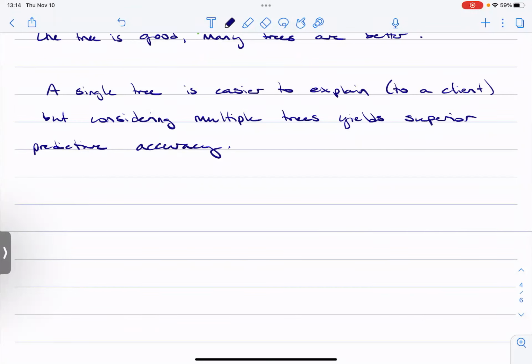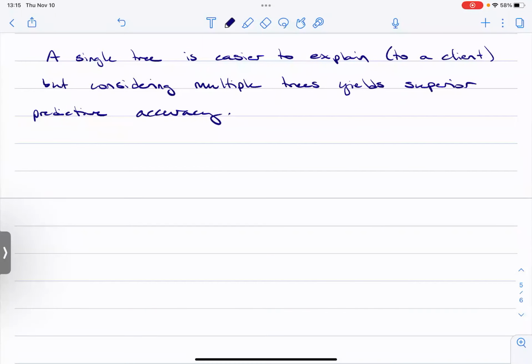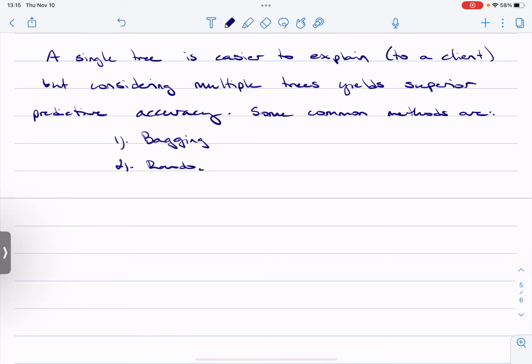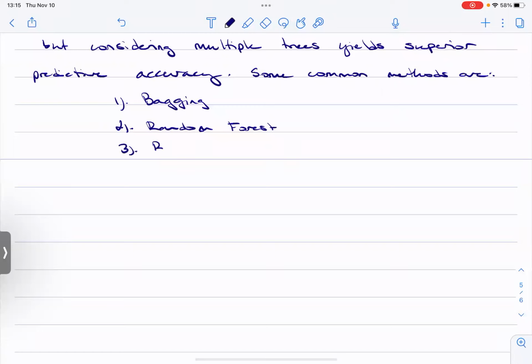So the three common methods that we use are bagging, the random forest, and boosting. And so we're going to focus on those. There are others, obviously. There's always others, but some common methods of considering multiple trees are bagging, the random forest, and boosting.